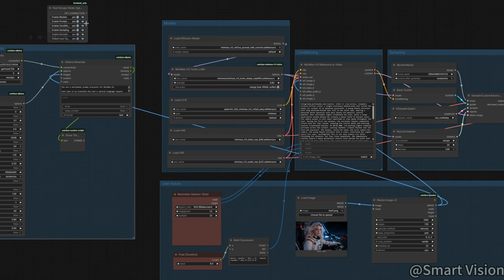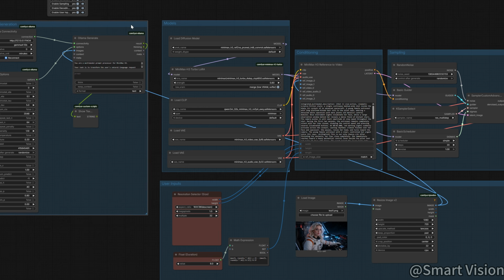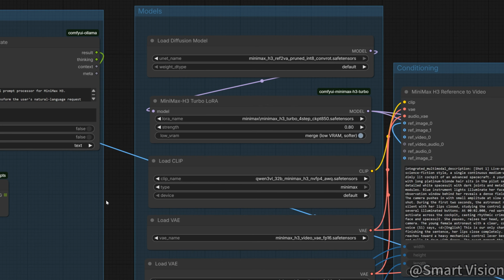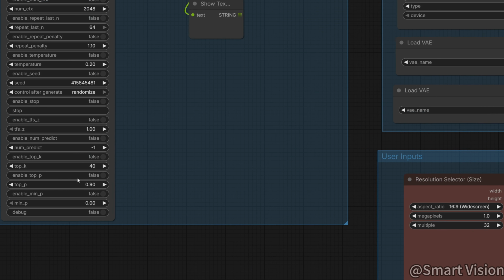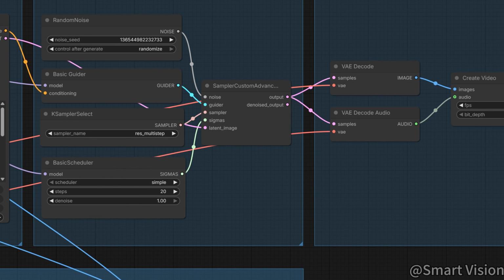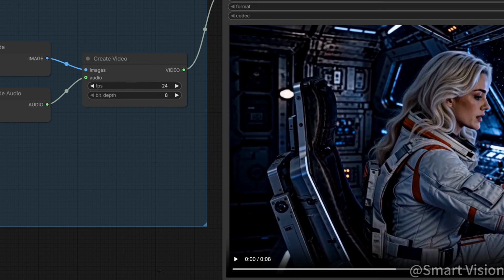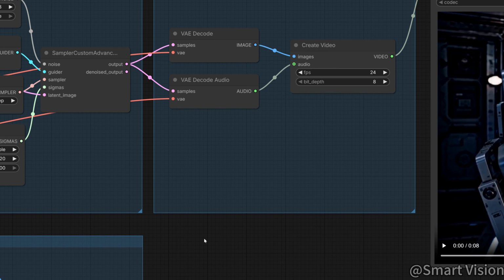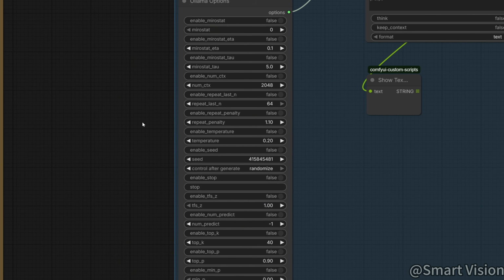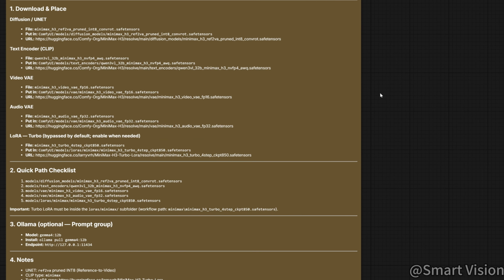When you first open the workflow, it may look like there are a lot of nodes. In practice, however, it has only 4 main sections: model loading, user input, generation and sampling, and video output. The model section does not need to be changed frequently. Follow the links in the workflow note to download the H3 model, text encoder, and video and audio VAEs. Place them in the indicated folders, refresh ComfyUI, and make sure each loader can detect the correct model.